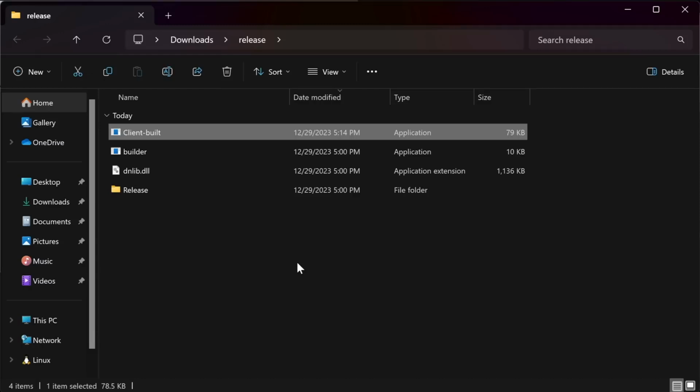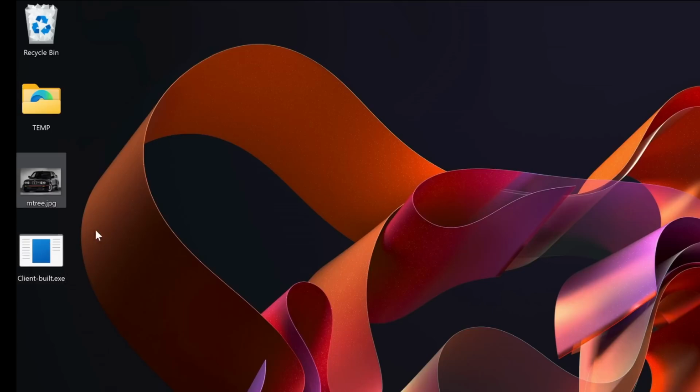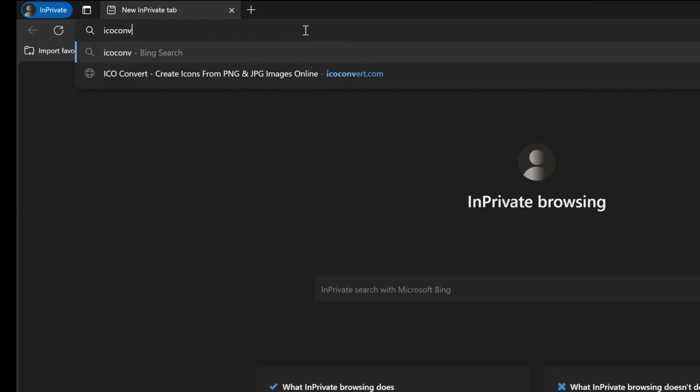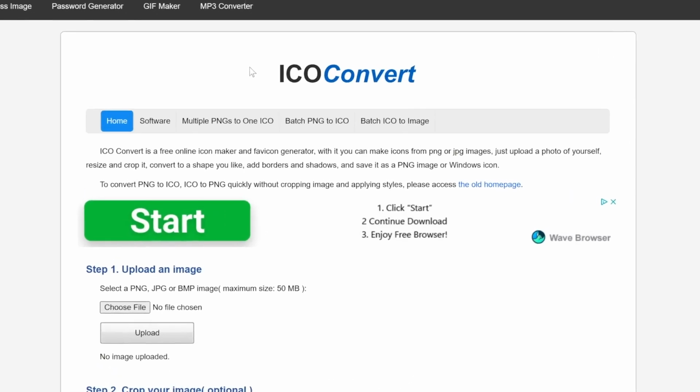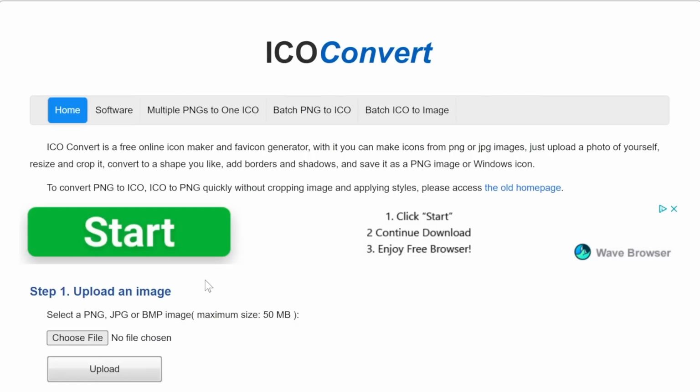To make this work, we will need 3 main things: the executable file, an image, and an icon of the image. Let me first copy paste the client built file to my desktop. So now I have the executable file and the image that I want to use. And you can download and use any image that you like. So I'm only missing the icon of this image. And to get the icon, let's go to this website, icoconvert.com, to convert my image into an icon. And you can also use whatever website you're comfortable with to convert the image into an icon.